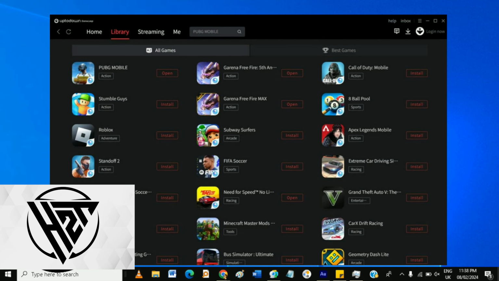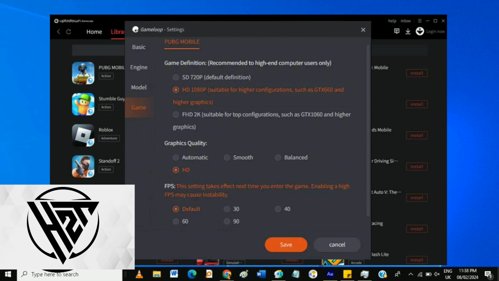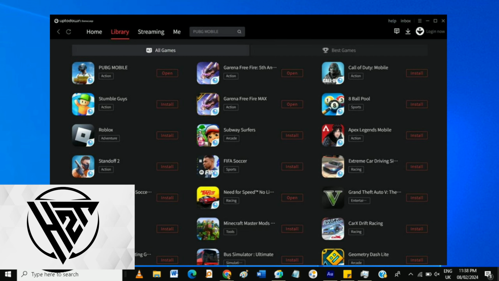Open Game Loop and navigate to the Pubg Mobile icon. Click on the three horizontal lines in the top right corner and select Settings. Under the Engine tab, set the resolution to 4K and enable HDR. Launch Pubg Mobile within Game Loop.